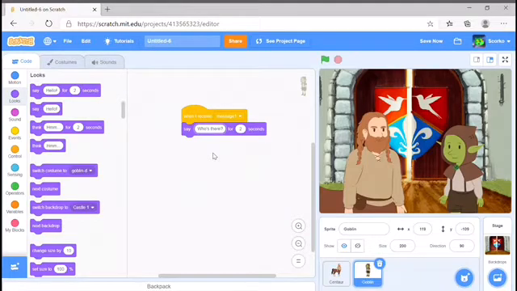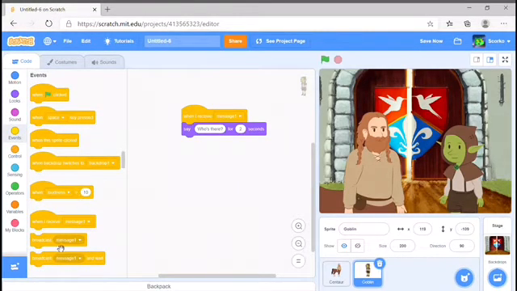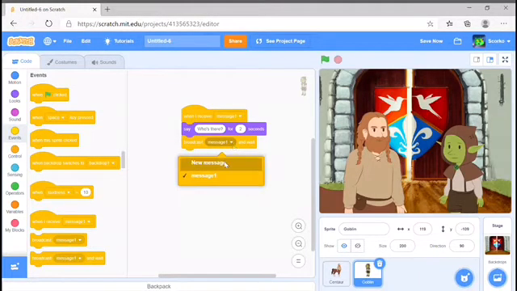And we want the centaur to know when the goblin has asked who's there. So we're going to broadcast another message. So let's go back to events and we're going to drag over this broadcast message tab. Actually, we're going to broadcast one that says broadcast message and wait. We're going to broadcast a new message. So you just click on the drop down here and click on new message.